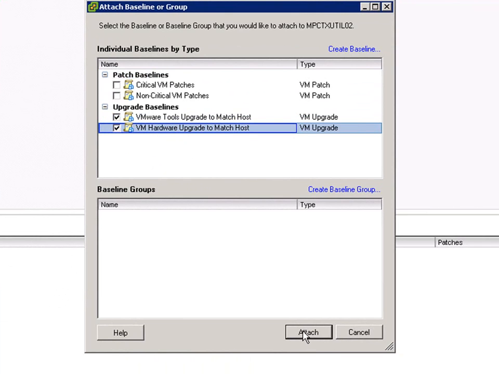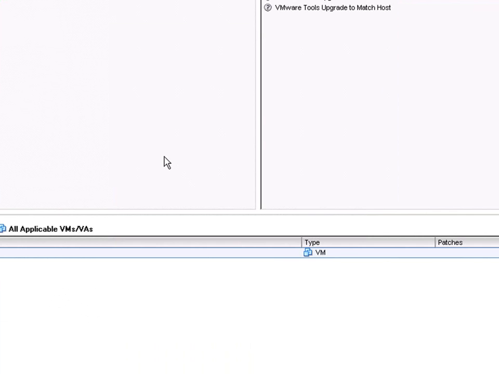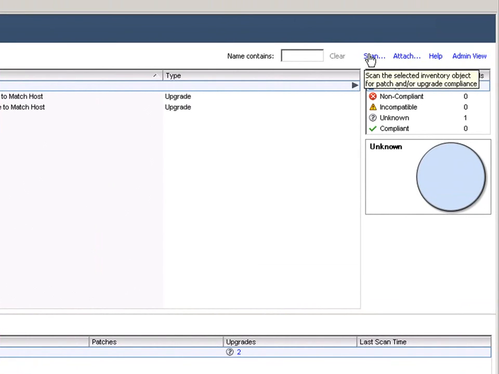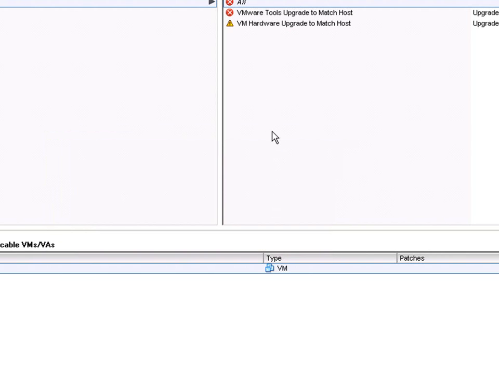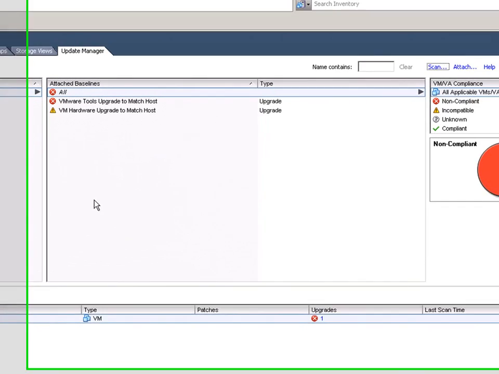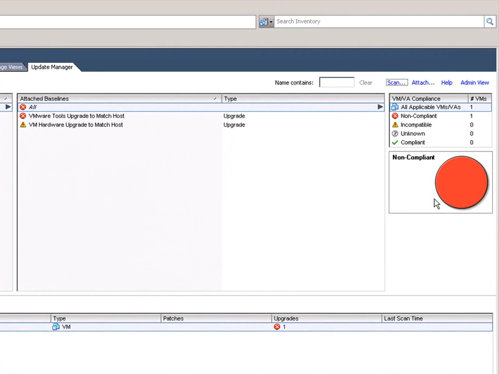We're going to click on Attach here, and you're going to notice in a second, if I try to scan this, when I scan, I don't want to do patches and I don't want to do anything else. I just want to scan for VMware Tools upgrade and VMware hardware upgrade to see if this machine is adhering to these or if it needs to be upgraded. So I'm going to scan it here, and you'll notice that both of them came back as needing to be upgraded. You have a big red square on the right here. So we're going to select to remediate this by clicking on here.